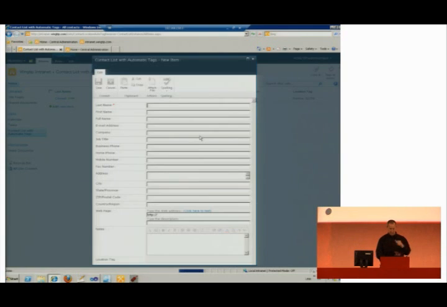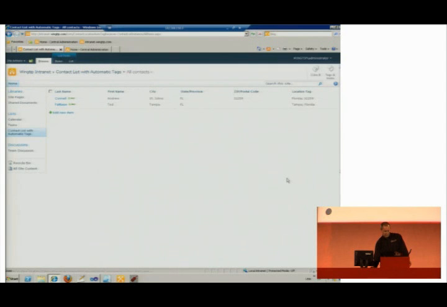Let's put some other goofball in here. Ted Pattison. Tampa, Florida, and I don't know what zip code it is. So we have two people listed, okay? So you can see how that's going through and working.